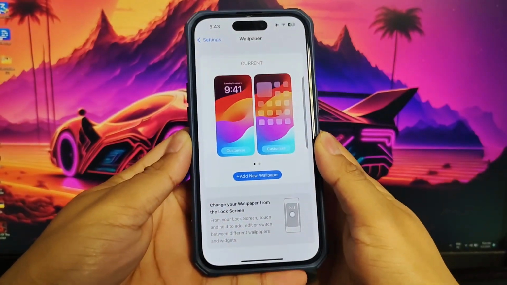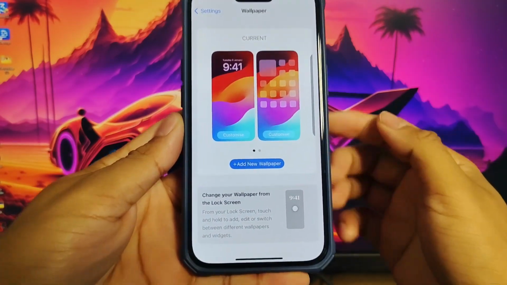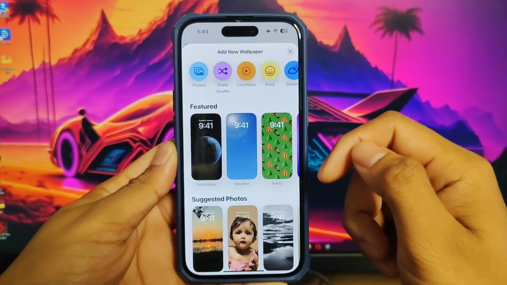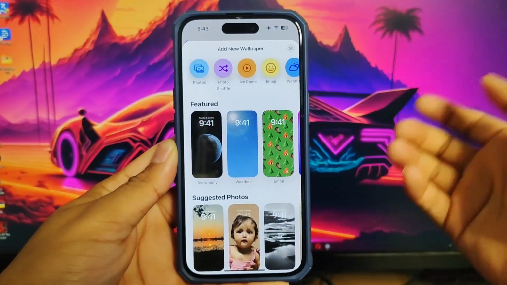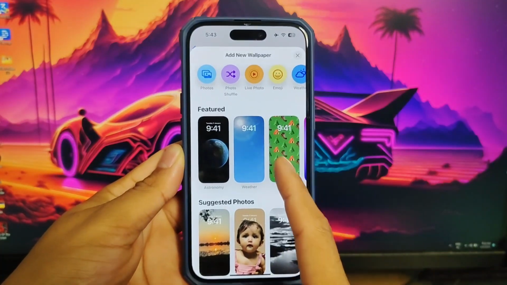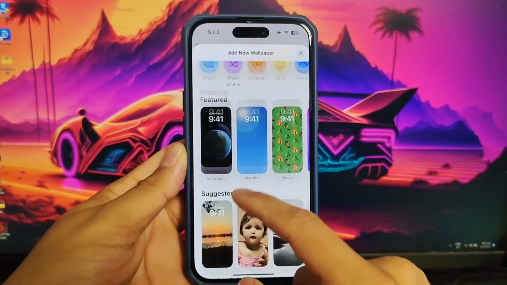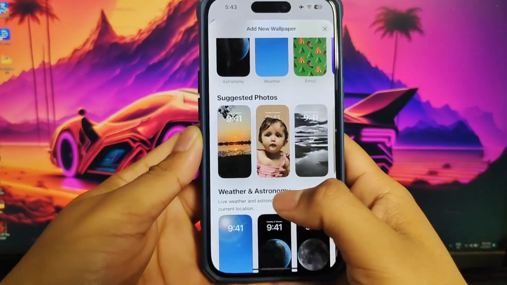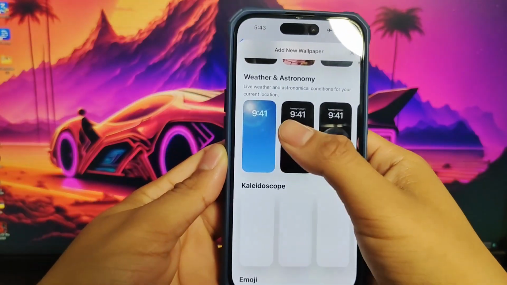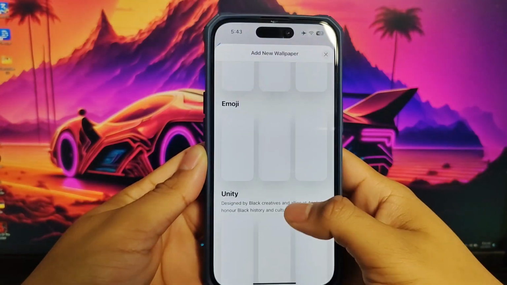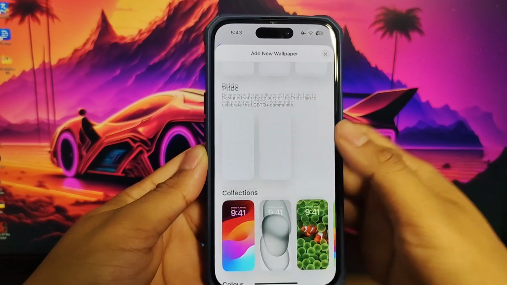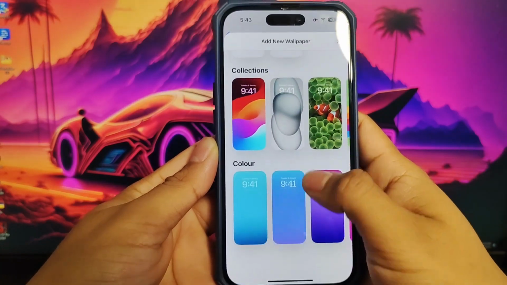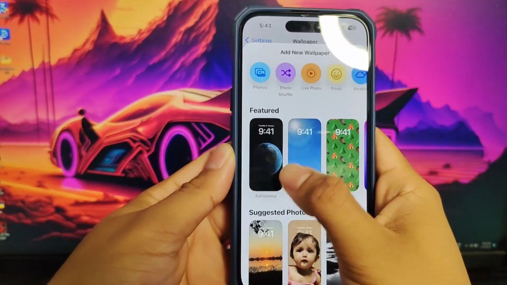Now you will find this option called add new wallpaper. As you can see this, you need to tap here. As you can see, you will find various inbuilt wallpapers, so you can choose any of them. This will be the suggested photos. If you have any photos in your gallery, this will be the suggestion. As you can see, these are weather and astrology. So if you check, you will find various styles and various formats, so you can choose according to your needs.